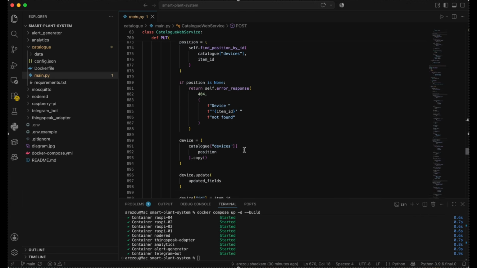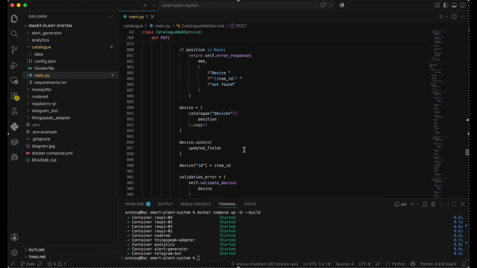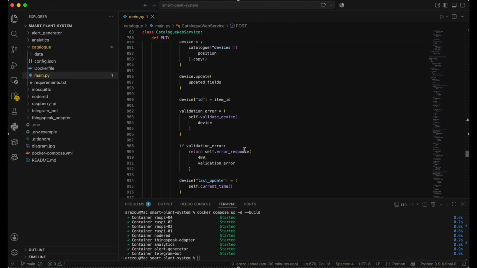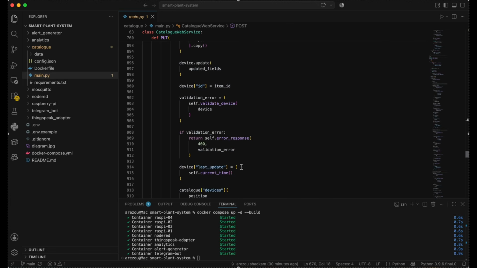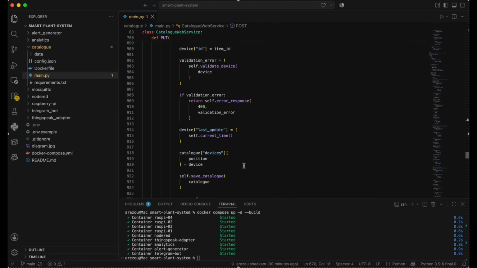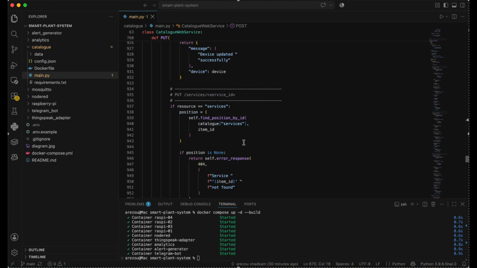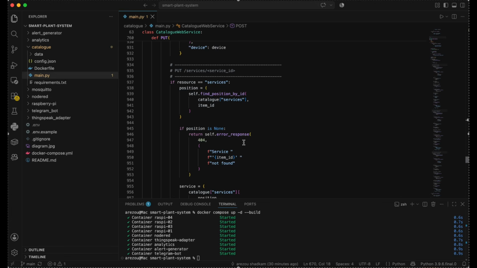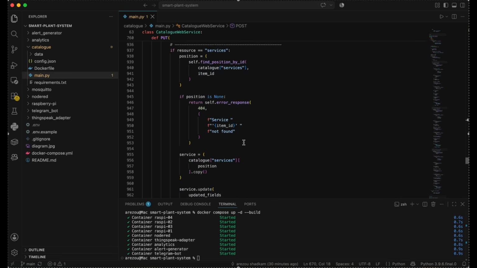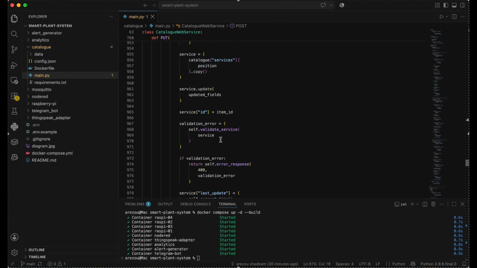For example, in one section we have the last update. For devices, I also refresh the last update because the device information may have changed. Again, here in the put services, service update uses the same logic as we said in the devices, and it preserves the service ID, validates the object, updates the timestamp, and saves it. If put is used for an unsupported resource, again we have an error.